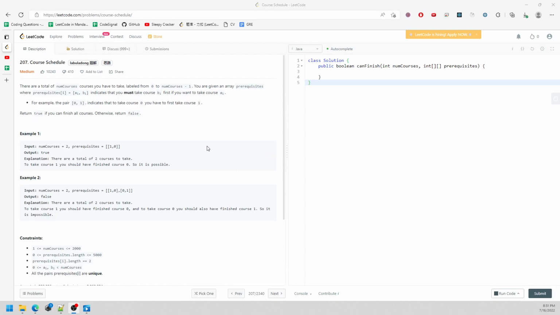Alright, so this question is the course schedule. If you notice, the prerequisites [a, b] indicate that you must take course B before course A. This is kind of confusing. Course B, you have to take it first before course A, right?